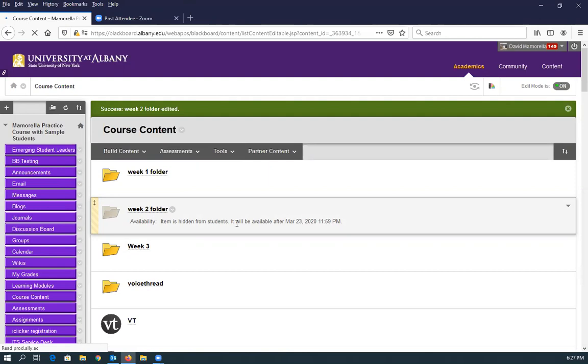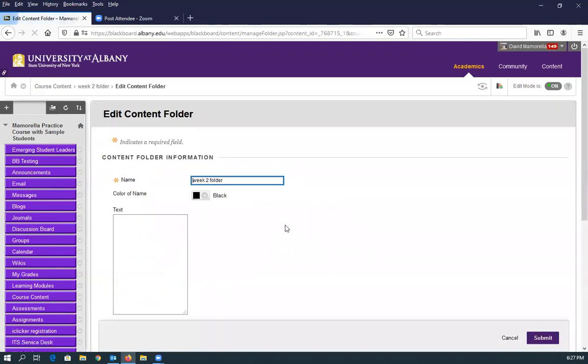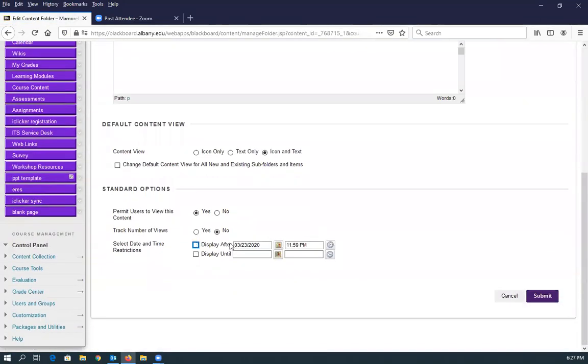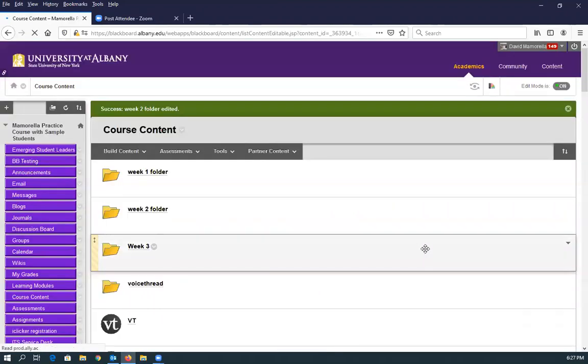So the same process holds true for folders, for files. It's up to you if you want to have everything displayed or if you want to kind of go week by week, display what you want to display. Right now, I'm going to just make it available. I'm going to remove the display after, and now it's available.